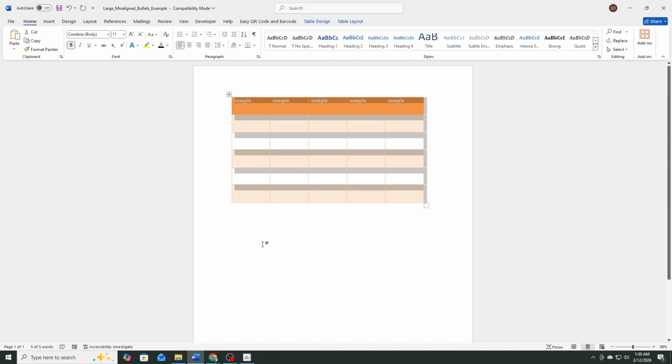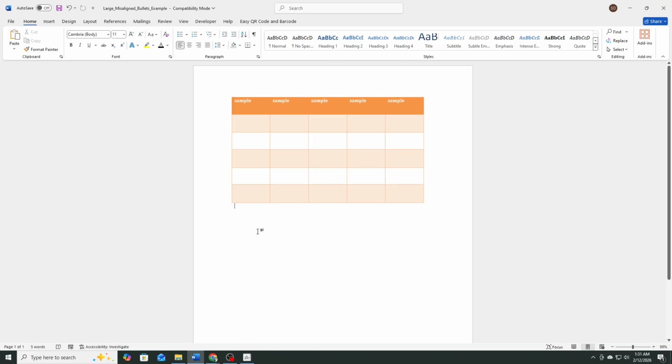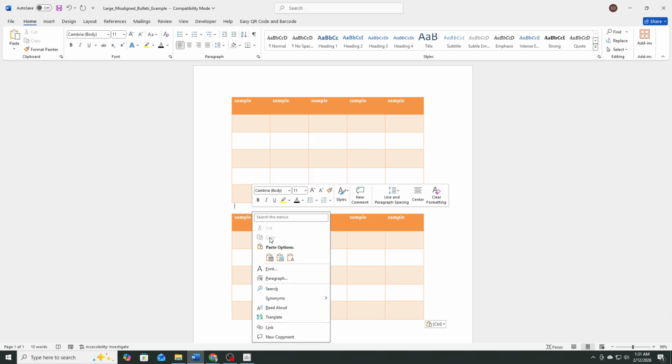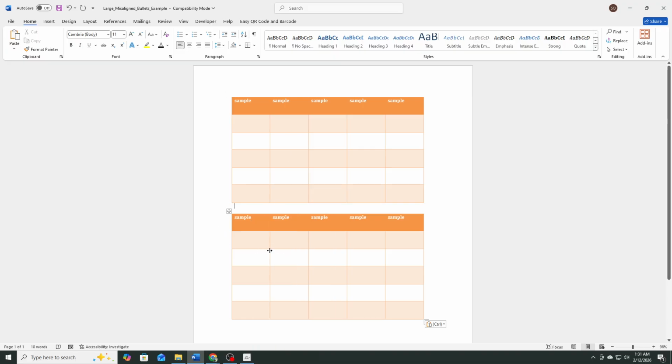Next, navigate to the location in your document where you want the table to appear. This could be on the same page, a different page, or even in a completely separate document. Place your cursor at the exact spot where you want the copied table to be inserted. Once positioned, press Ctrl+V on your keyboard to paste the table, or right-click and select Paste from the menu. Word will insert an exact copy of your original table, including all formatting, cell sizes, and content.